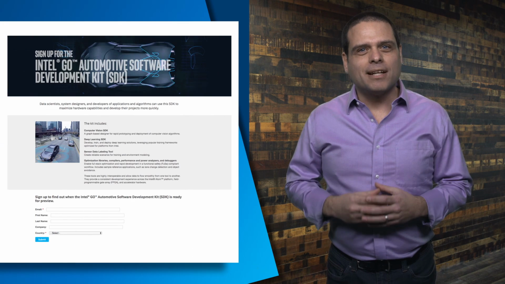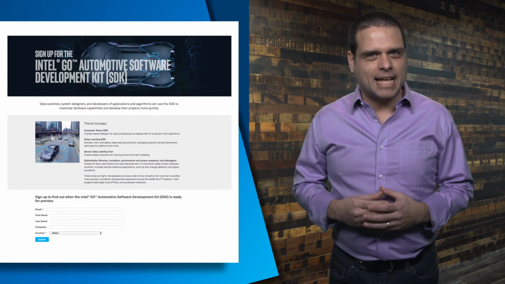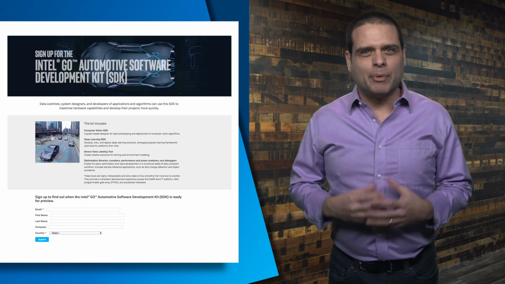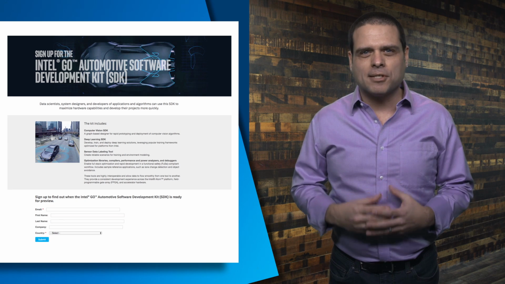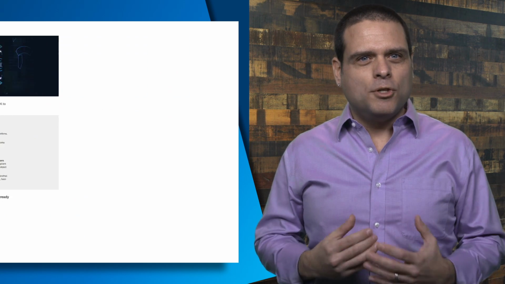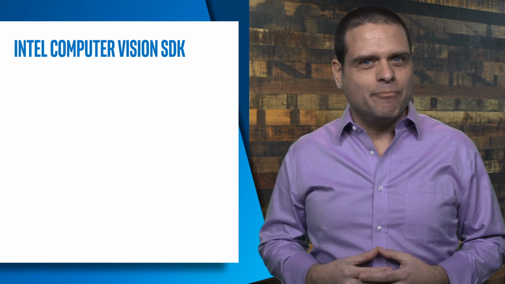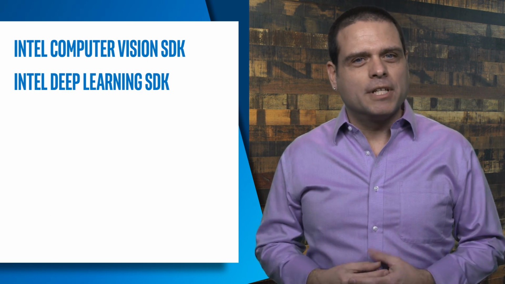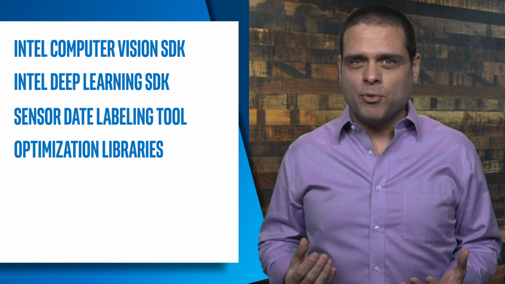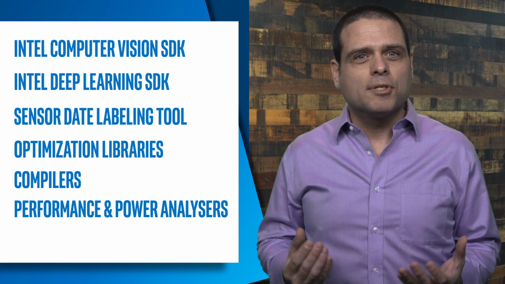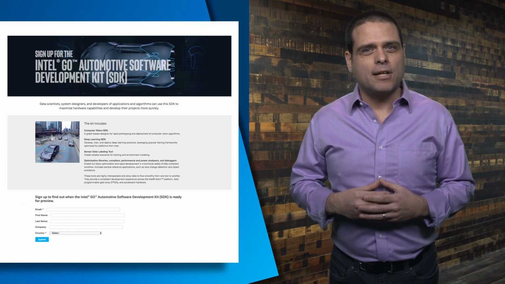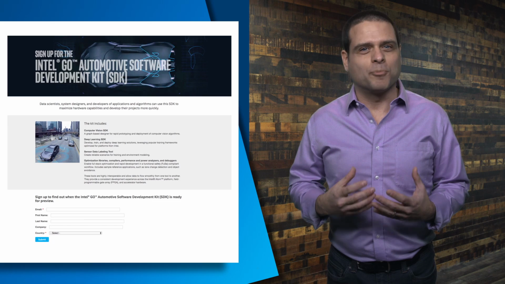First, you'll want to sign up for the Intel GO Automotive SDK. This kit will not only combine existing tools in one place, but it will deepen the toolbox with the latest in automated driving technology. Included in the first release is a new Intel Computer Vision SDK, an integrated Intel Deep Learning SDK, a sensor data labeling tool, optimization libraries, compilers, performance and power analyzers, and debuggers. Sign up to be notified when the Intel GO Automotive SDK is ready for preview.